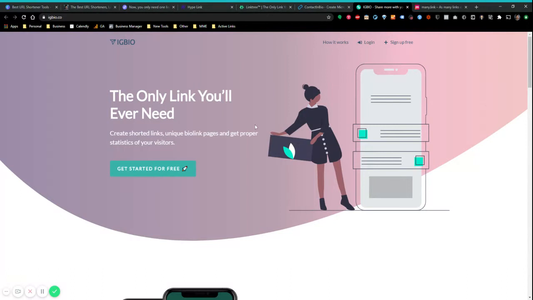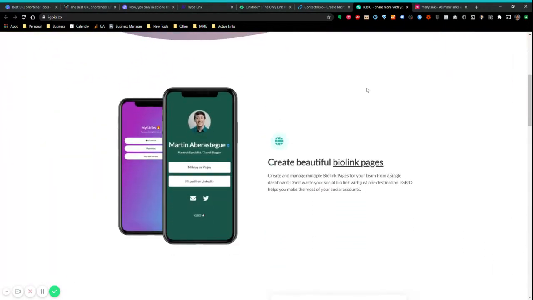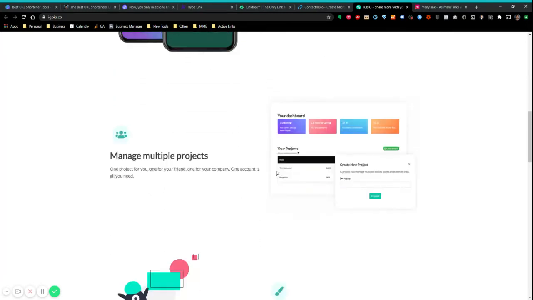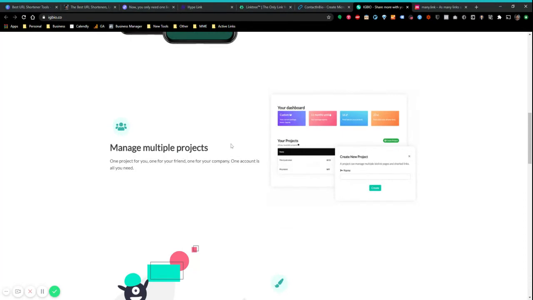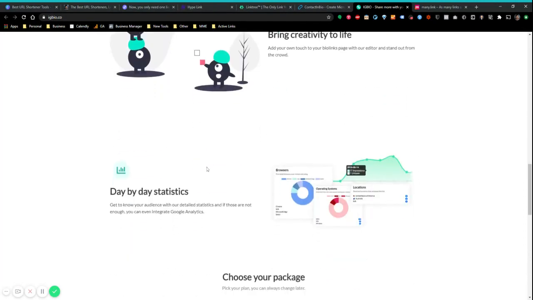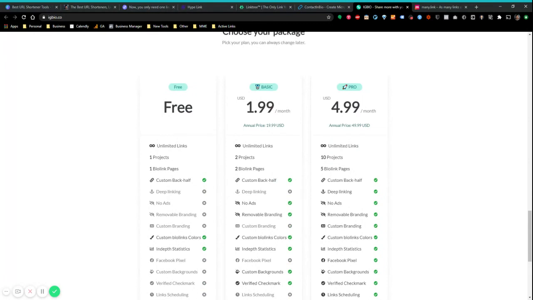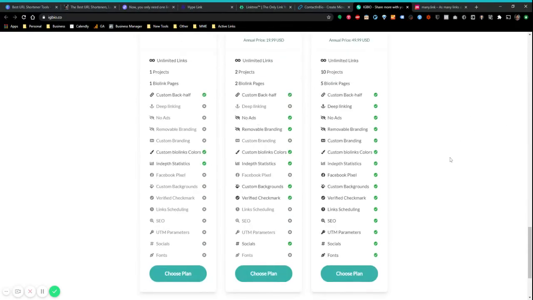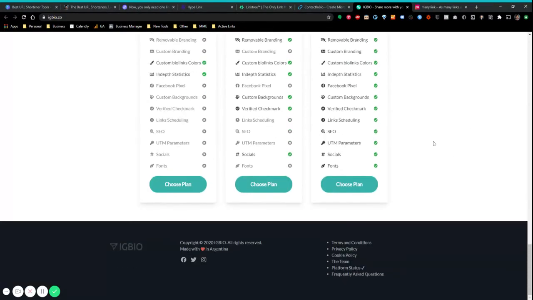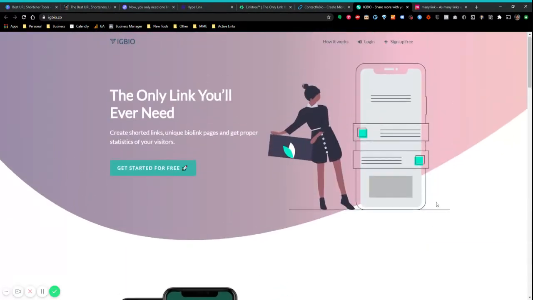Next is IGBio.co. Again, similar functionality, and they're focused on bio link pages. They're treating this as its own page, where you can have different destinations for where you want them to go. And their paid plan's even cheaper. So $2 a month. So $20 a year. Or even $50 a year for their other plan. So that seems pretty reasonable to me.